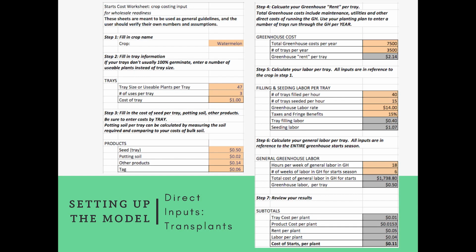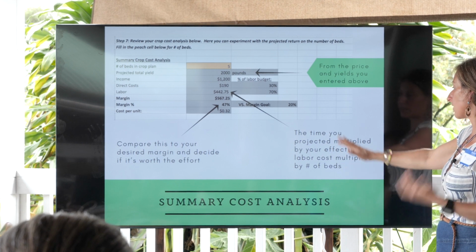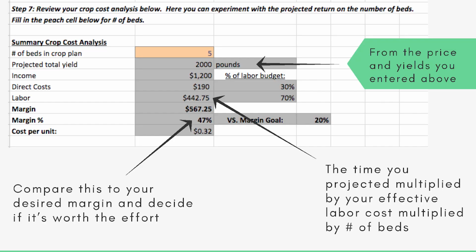This is a sneak peek at the transplant model, but I'm going to let you take a look at that on your own. The yields come from the price and the yields that you estimated at the top. The point is to compare that 47% to your desired margin and see if it's worth the effort. In other cases, it may not look so pretty. It also tells you a couple of stats here: what percent of that budget is direct cost versus labor, right? 30 versus 70%.